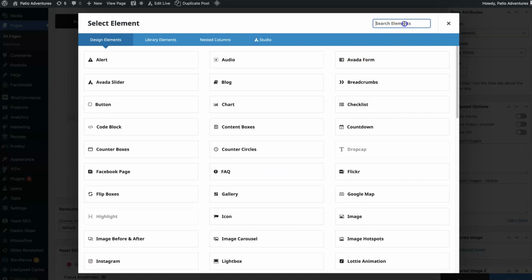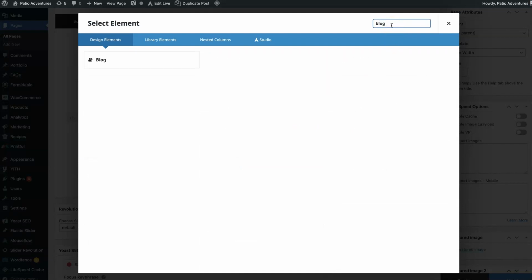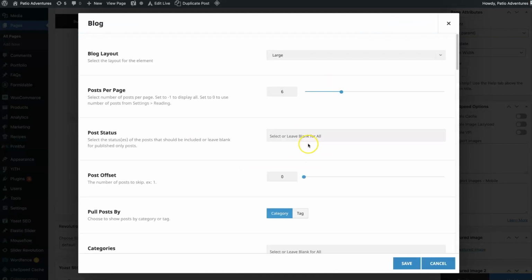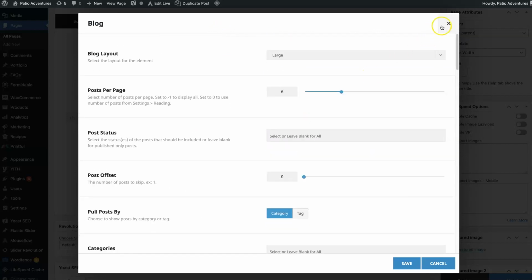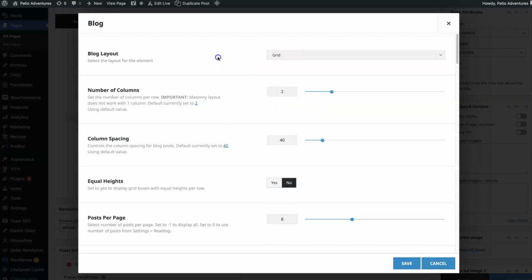So if you go here, click add. Well, let me go back. Click create new element and then go to blog. You'll see the blog element right here. And you can choose a bunch of settings. I'll show you how this one is set up. Right now it's just using medium and it's displaying 8 posts per page. So we could set this up like in grid format.